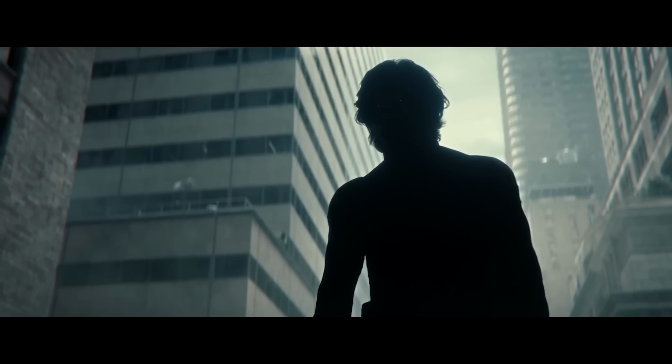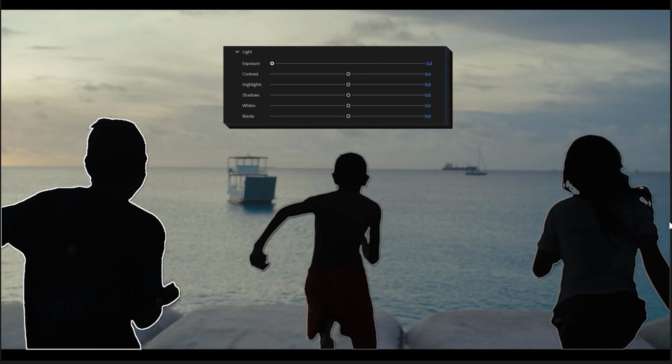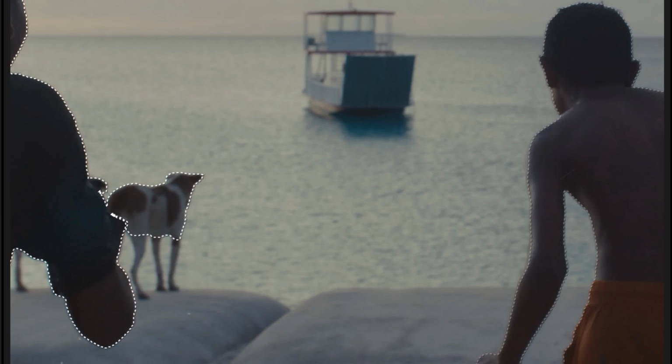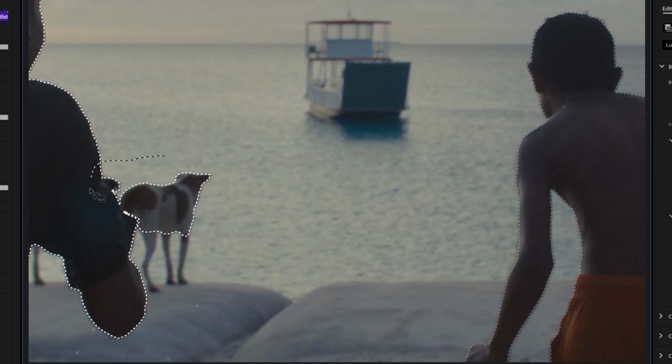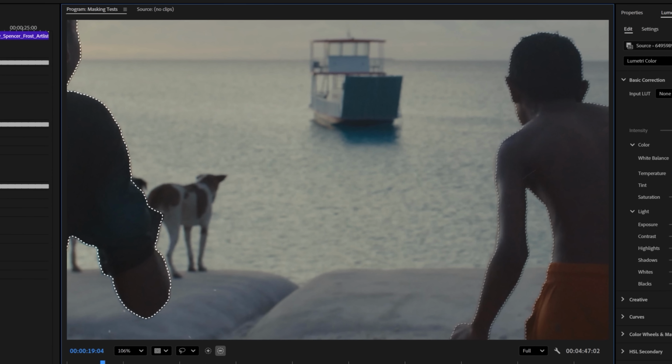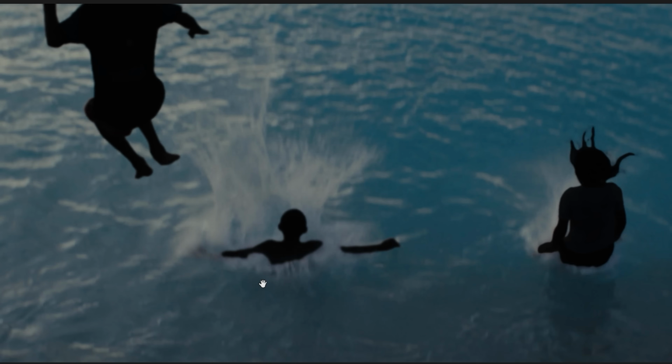Something I can't stop doing too is turning everyone into shadows, or I guess the villain from the Thunderbolts. So I'll just drop the exposure on all of them, and now we have 3 shadows jumping into the water. The track did grab this dog for a few frames, but I can correct that by clicking the minus here and lassoing around that area that I don't want. Then I'll retrack and that area is gone. And again, look at them going into the water.